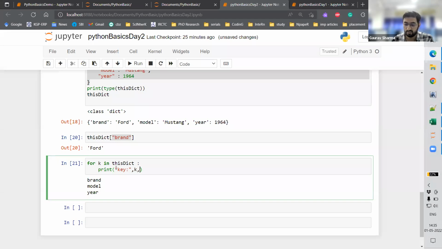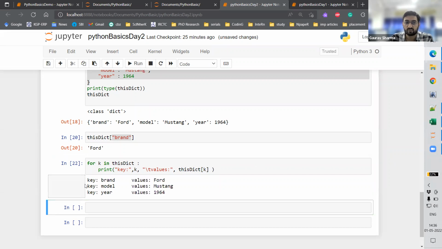Now what is the value? I can use for values I want, and what is the value? I want to access the value. How can I access the value? Using the key. From the dictionary, I will say this is the key, now give me the value. Now when I run it, you'll see: what's the key? Brand. What is the value?